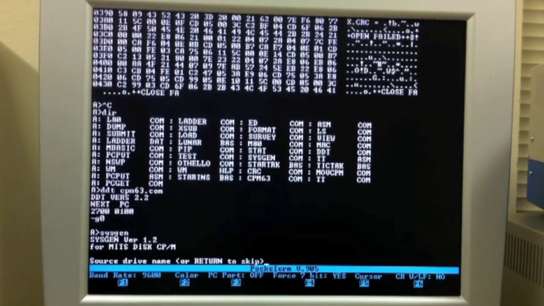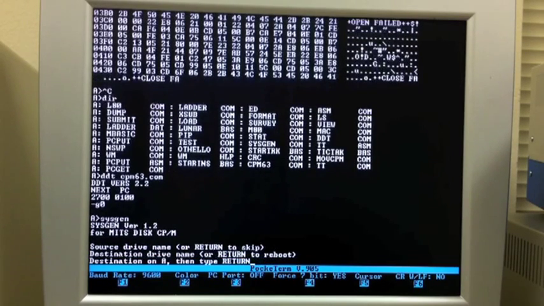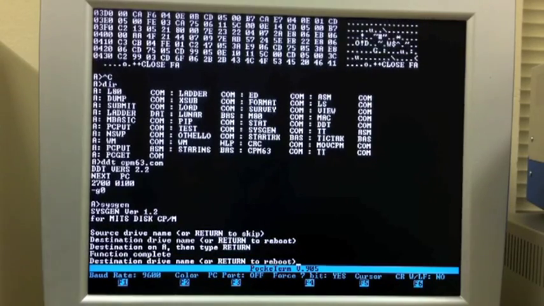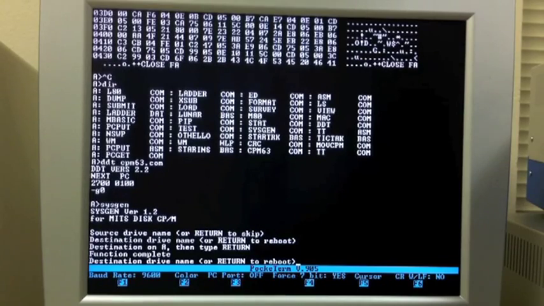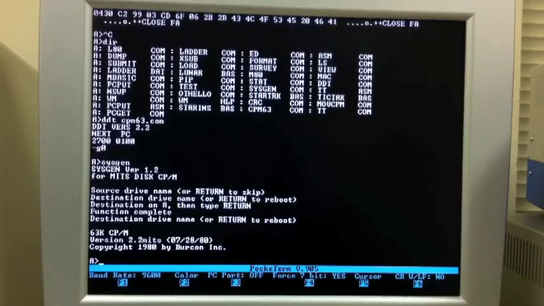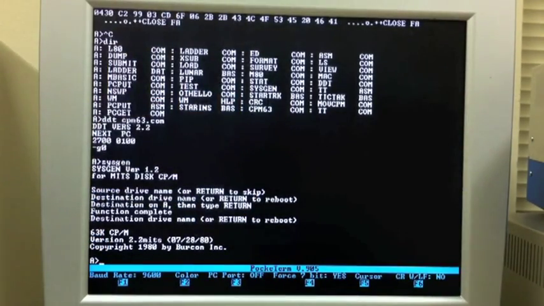So now I can do a SYSGEN and no source drive. We're going to get it out of memory because I just loaded it into memory. Destination drive is A. Put it in A. All right, it's complete. Now let's reboot. And there you see, we got a 63K version. The one we saved out to disk, we ended up creating it by loading it from a file.